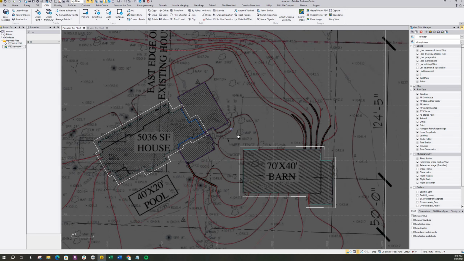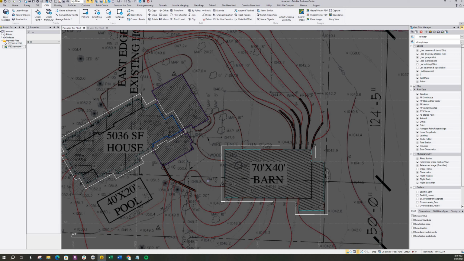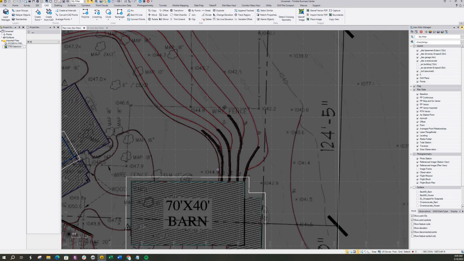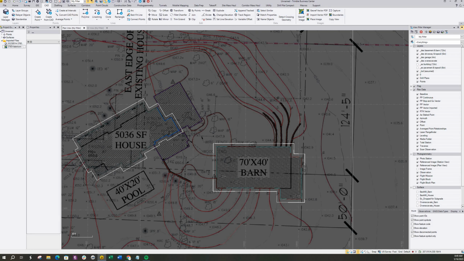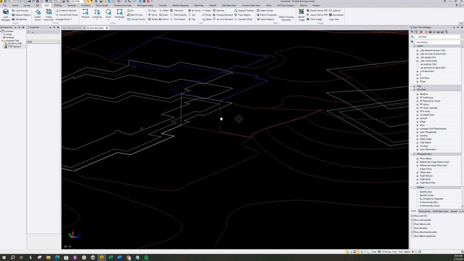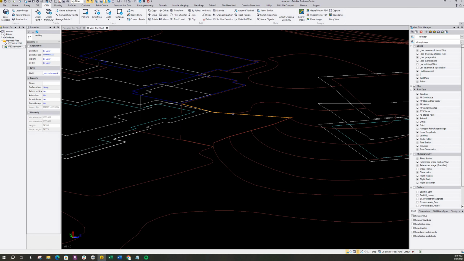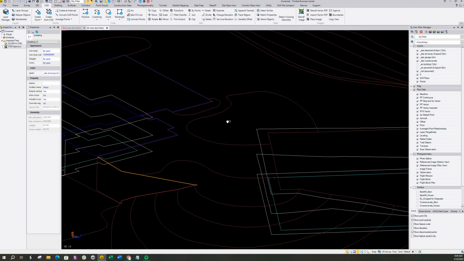I hope that makes sense. Let me know if there are any questions on that part of it. The other part of this is that there'd be some ripple through work. Like this line is going to have to be changed, the elevation at this point where it ties in, and I'm going to have to go back and do all this.